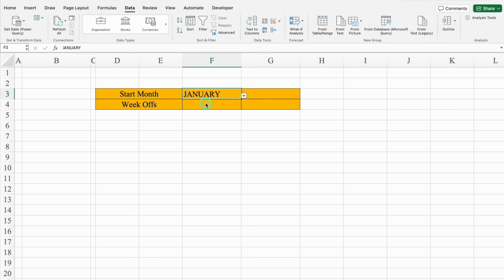I'll select January. One thing to mention over here: once the format is ready, if you think that just by changing the months the data will be blank, it's not going to happen, because we are not going to use macros in this format. I'll click next to January.